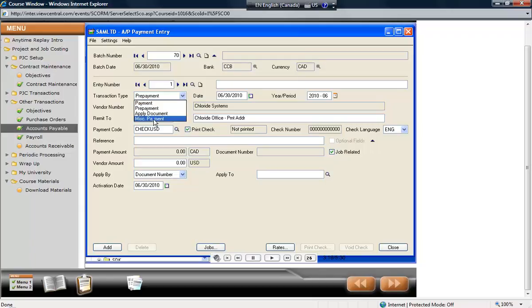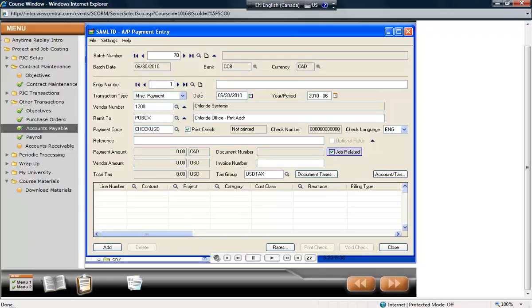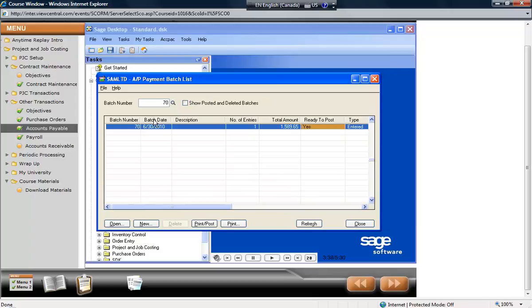Finally, miscellaneous payments can also be job-related by selecting the job-related checkbox. When this is done, the detail lines change just as on an invoice entry, allowing you to enter contract, project, and category details. Of course, this will update both statistics and actuals. Again, once the batch is posted, PJC is updated with the payment entries.